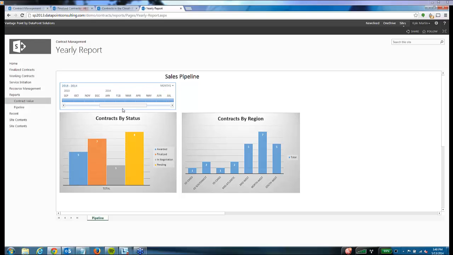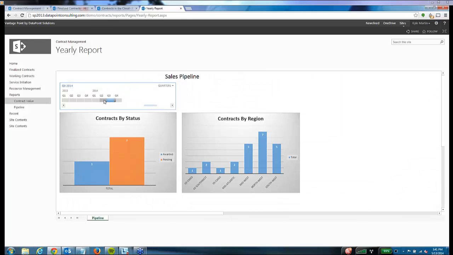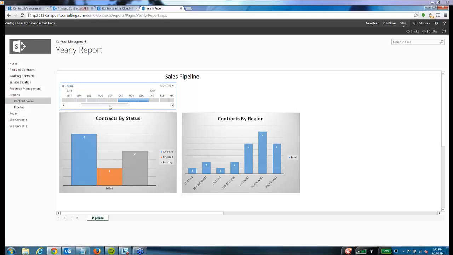So maybe we wanted to look specifically at what was done the first quarter here of 2014. So you have the ability here with this slider to select different chunks of time that you want to examine. So you can go by months, you can go by days, you can go look at the years and the quarters. So if you wanted to quickly switch between the different quarters, you can go ahead and do that. I typically just keep it at months because you can select which months you want to look at.